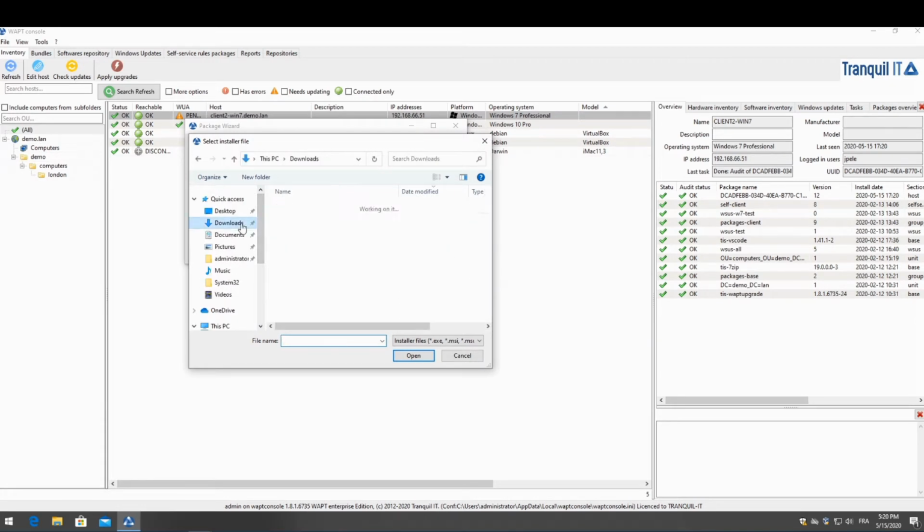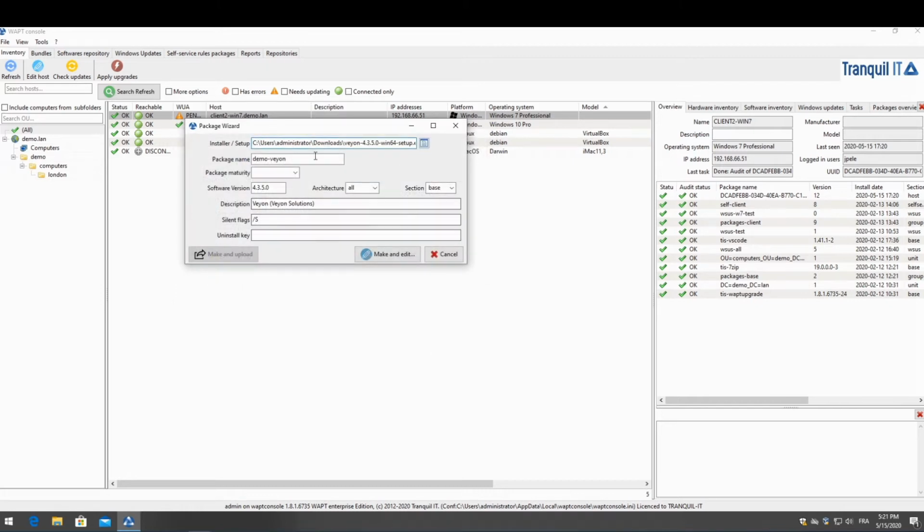Today we will be using the software Van. So I will simply click on Open there. And as we can see, WAPT has conveniently given a name to the package, as well as included its software version and silent flags, all of which are modifiable if necessary. I will now click on Make an Edit.